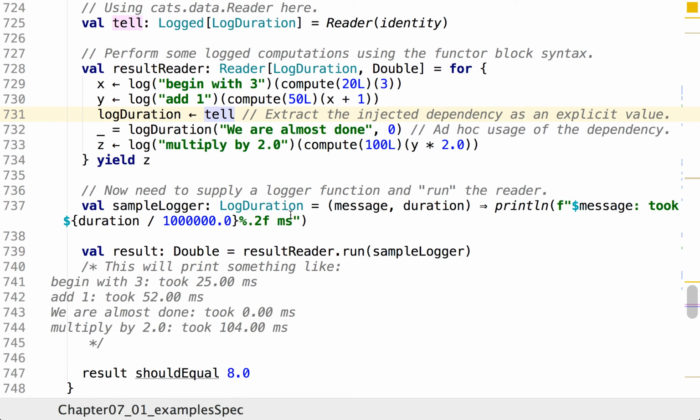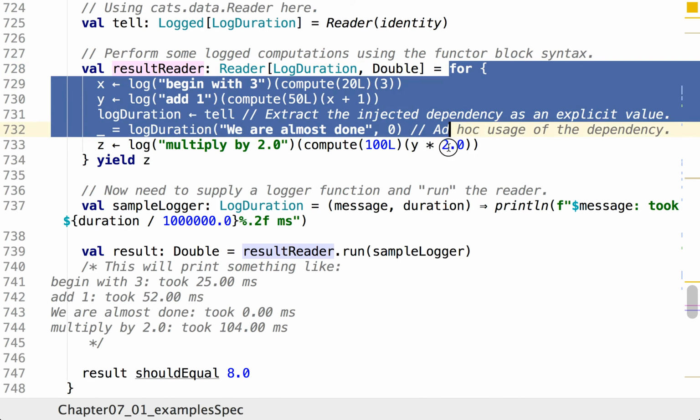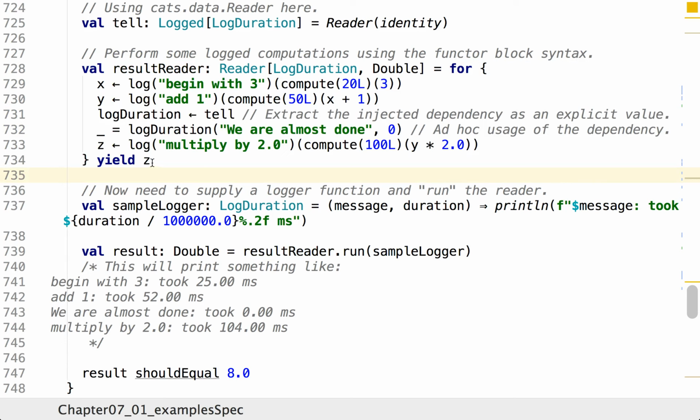All right, so how is it going to be tested? I'm going to have a logger that just prints some message, how much it took in milliseconds. And then I'm going to do a run. So important, I already computed this result reader, but nothing has run yet. This result reader is a function from log duration to double. This function hasn't been called yet. I have written the code as if the computation is already done, but actually it isn't yet done. It needs to be run still.